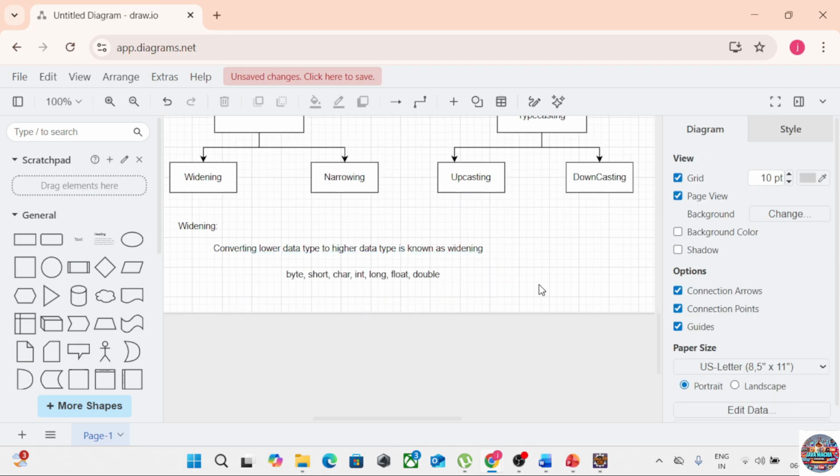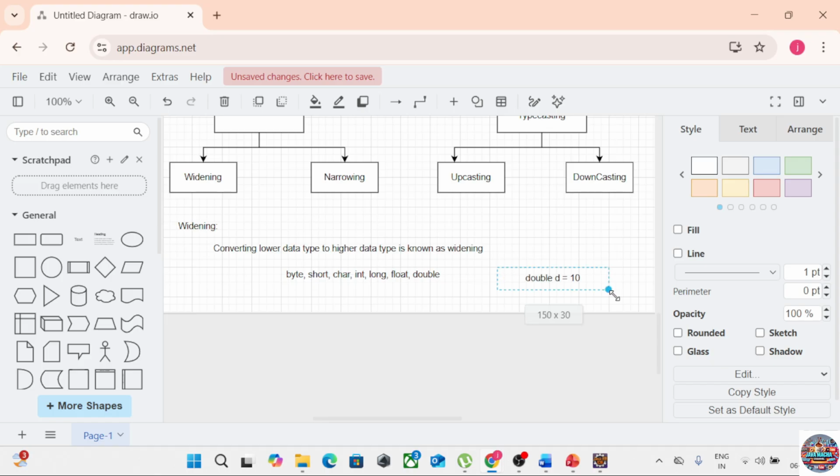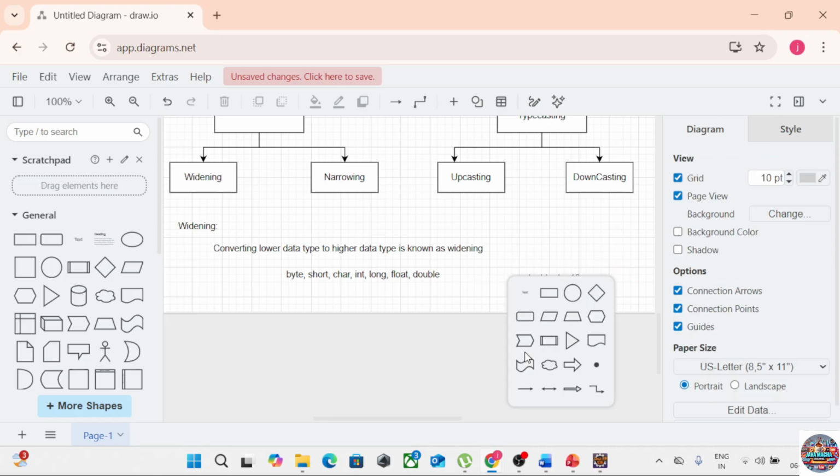So how can you do that? Suppose I am taking a double, d equals 10. So I am taking 10, and 10 is stored inside the d here.